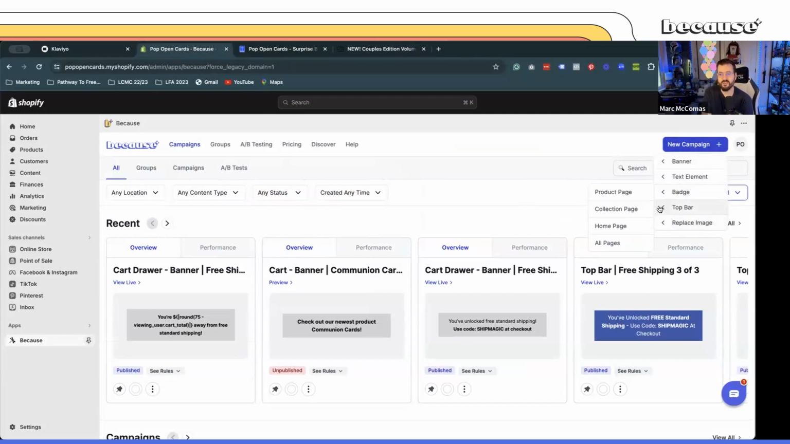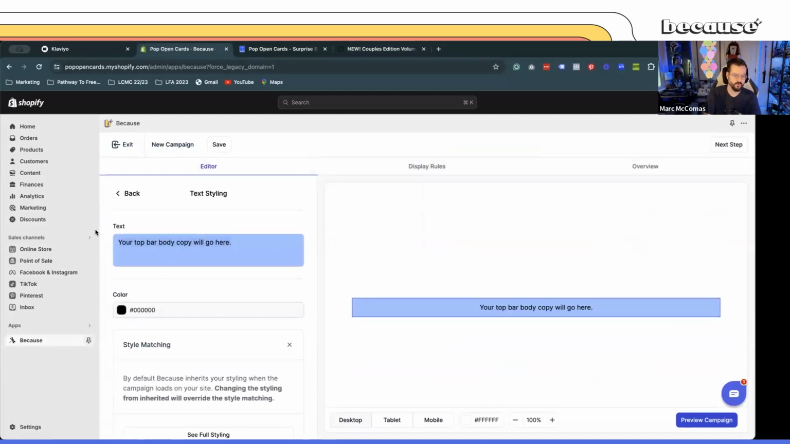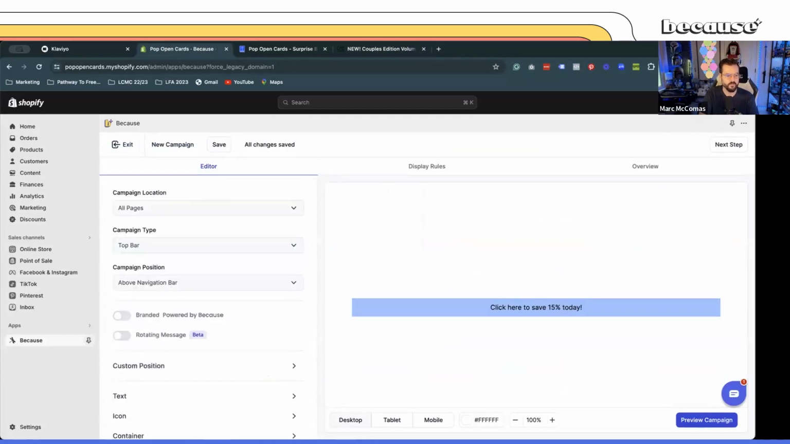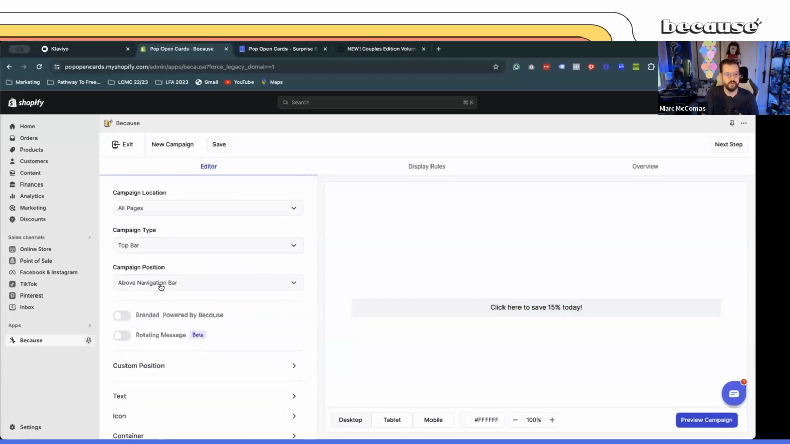What I want to do is create it as a top bar. Now this is kind of personal preference, where you guys want it. I'm going to create it as a top bar on all pages. Let's just real quick say, click here to save percent today. I might go a little rapid fire here on some of these edits. I'm just going to change my background color a little bit on this campaign. And then I want this underneath my navigation bar.